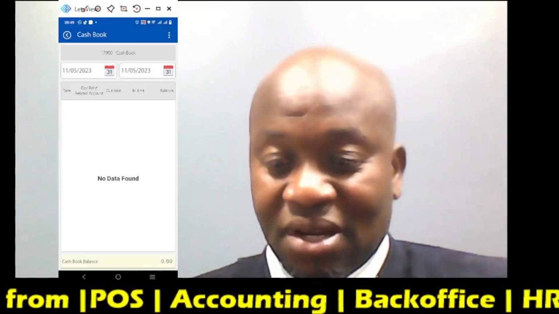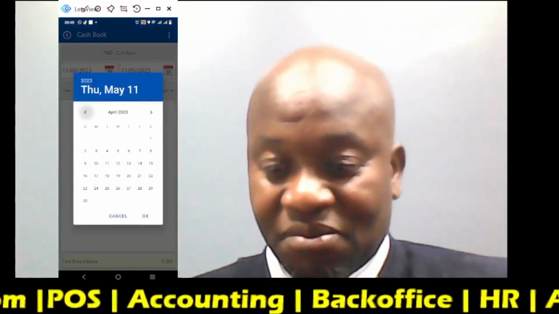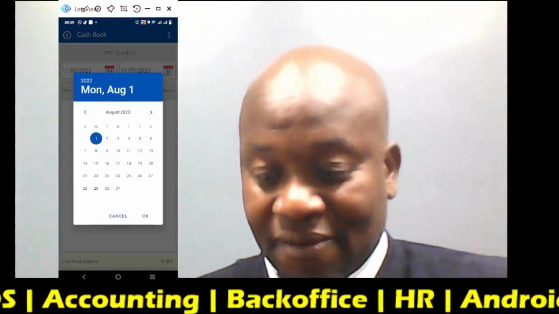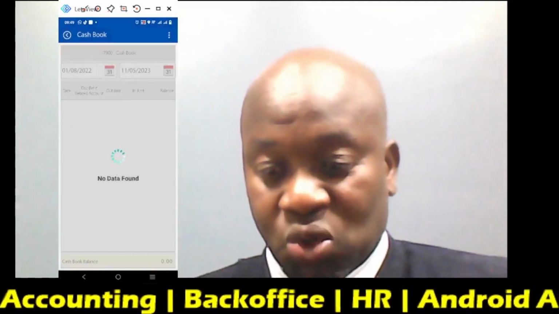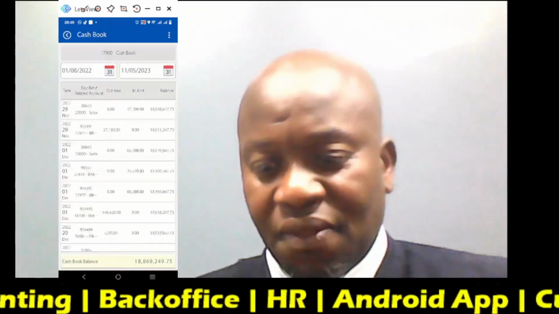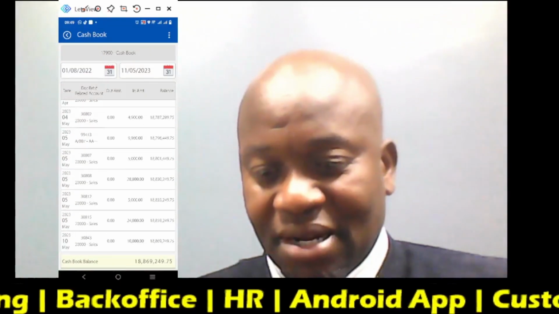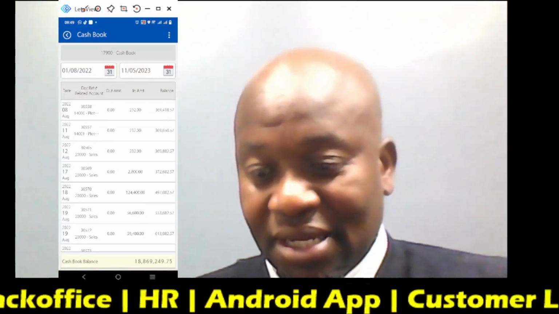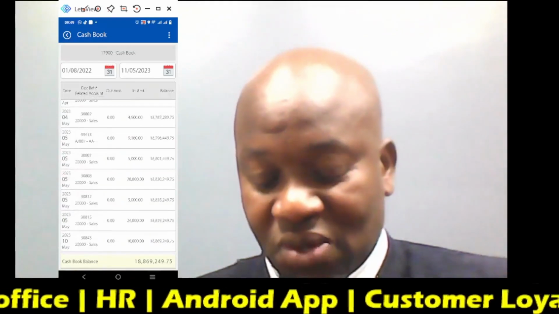As of now, I still don't have anything. Let me just backdate this. But I don't think I have any data here. So you are able to see that. Okay, so these are some of the transactions that were done some years back. That's why I've backdated this. These are just some of the cash transactions that were done.